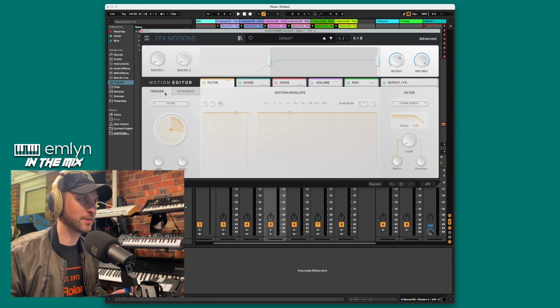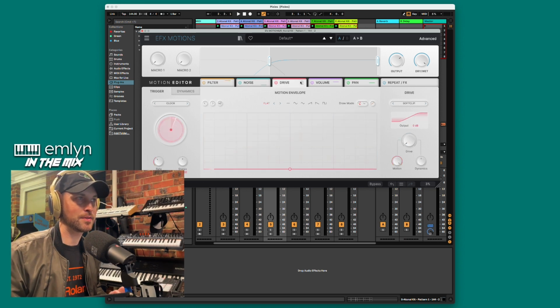So your motion editor is here, with your trigger and your dynamics control here. And of course you can change the type of triggering. So you could have MIDI, transient, Euclidean, envelope sequence and clock. So you can change that up. And then you can see these are your different parameters here. I believe they're per preset.